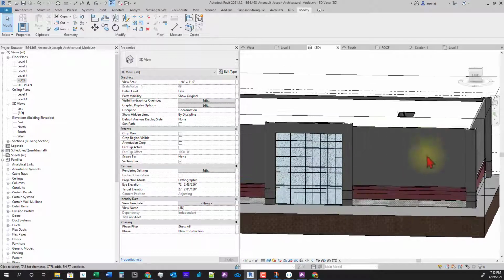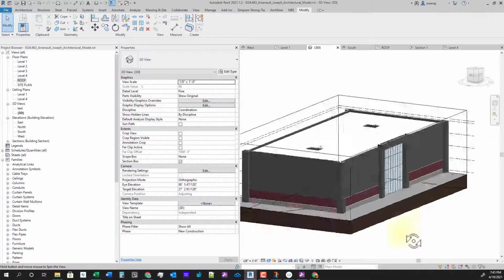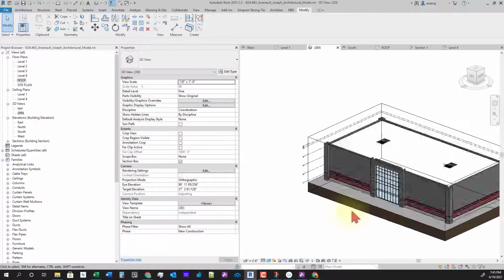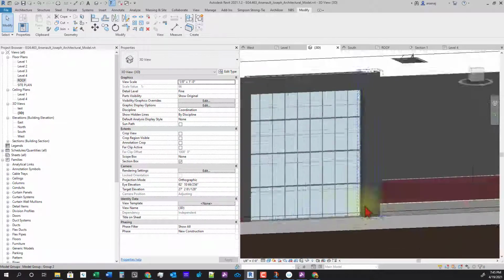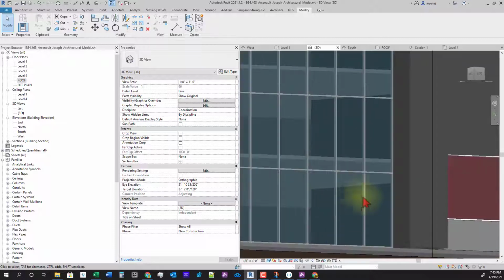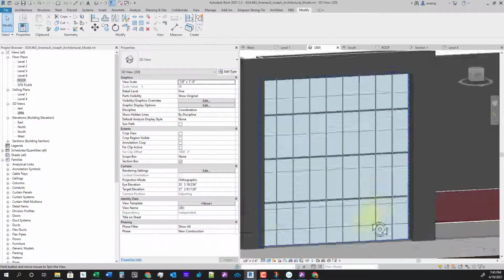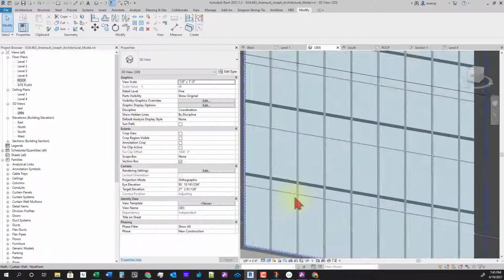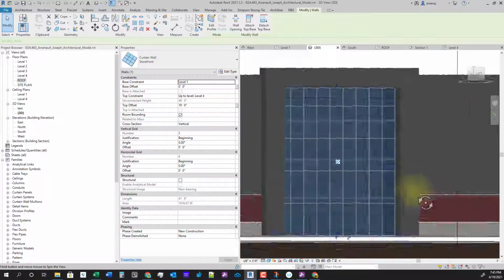So we'll add some windows in here and on the sides to make it look a lot better. So I think you kind of get the idea. We're going to need to adjust this curtain wall also. We'll come back and do that later. I think we'll move on to something else.